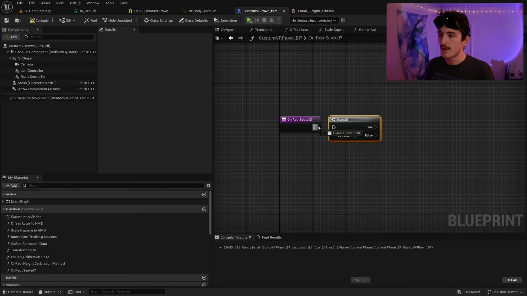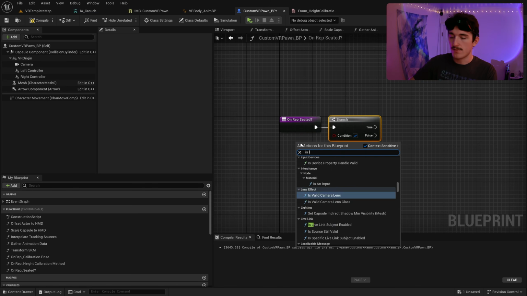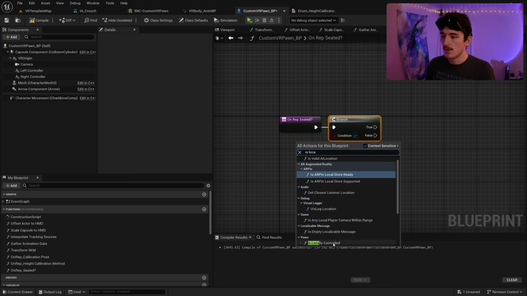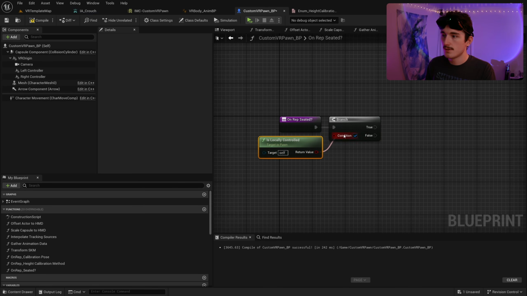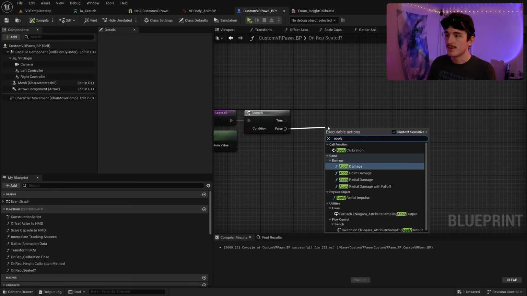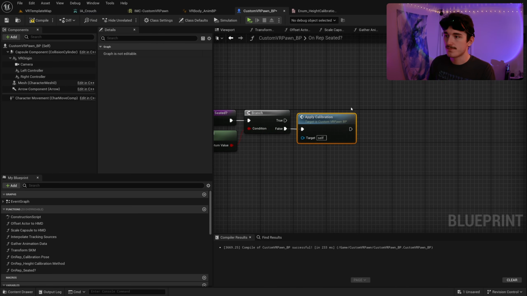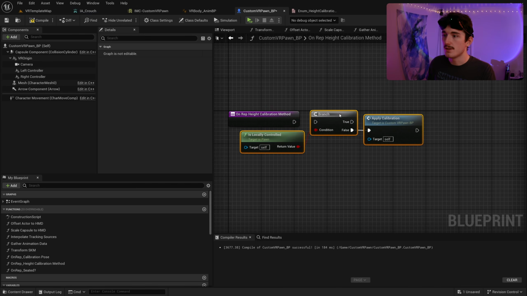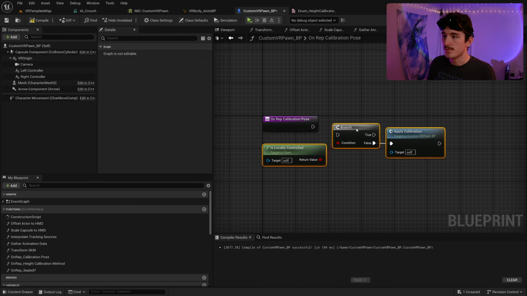It's going to be a branch. And if this pawn is not locally controlled, we're going to drag off a false, then we are going to apply calibration. So I'm going to copy this and put it into the rep notifies for all 3 of those variables.